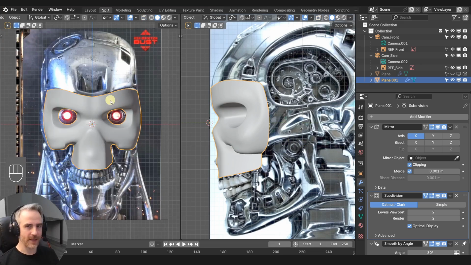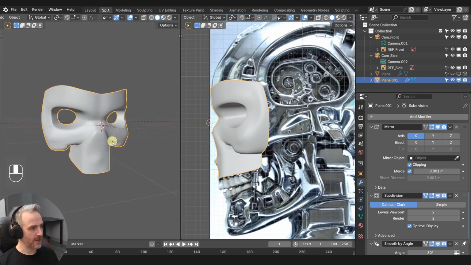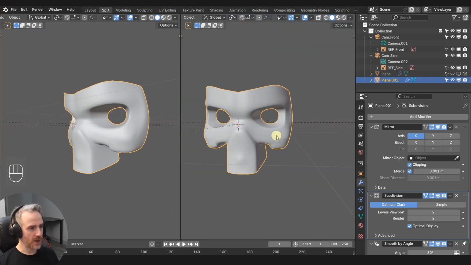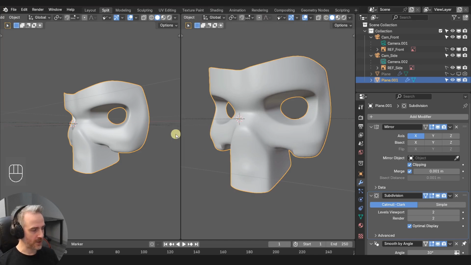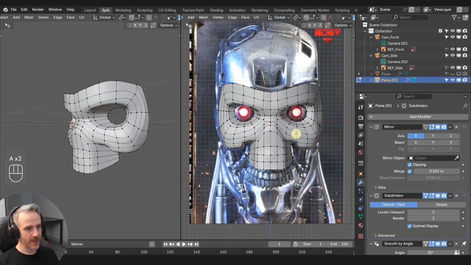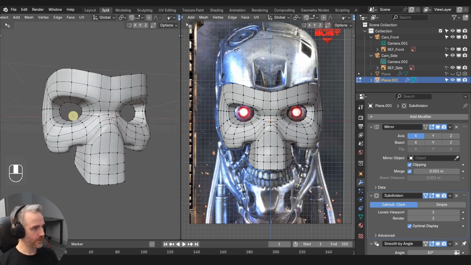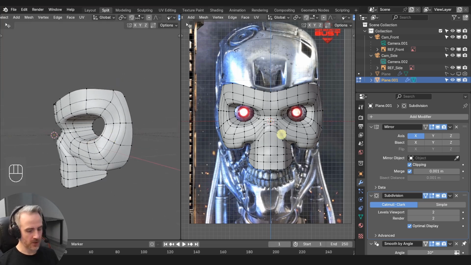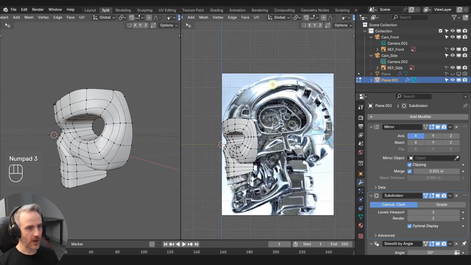So we're going to use the front and the side images to create the starting of the face. And we're starting with this because we want to create good topology, both around the eyes and then around the nose down to the top of the mouth area. This will allow us to have a good start before we start extruding everything around the top of the head and back of the head and the sides.